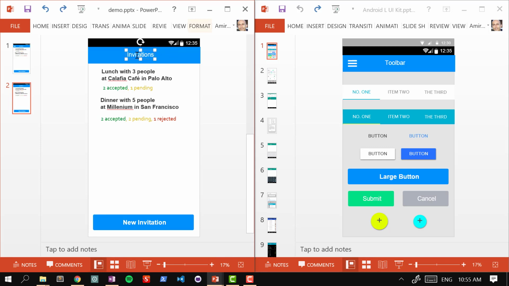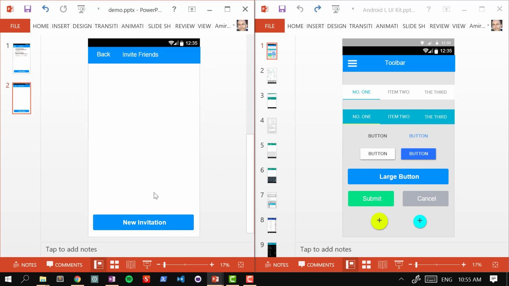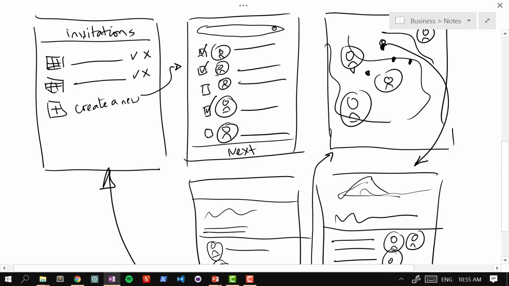In here, I can copy and paste. Actually, see if I can alt drag. Yeah, so I can alt drag this, and here I can say back, so I can always go back to the original menu. And here I'm going to say invite friends, and here it's gonna be next. So I'm gonna select this screen. I need to have a search box and a list of friends with check boxes next to them.